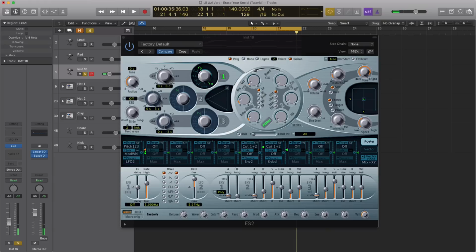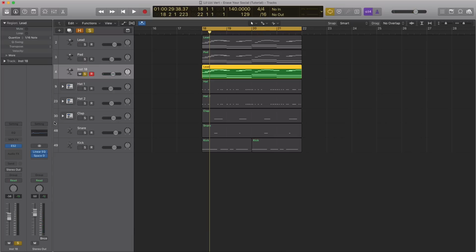So there it is right there. I'm just going to pull up the volume a little bit. That's pretty much the sound right there, but let's go ahead and make it a little nicer sounding with some effects.